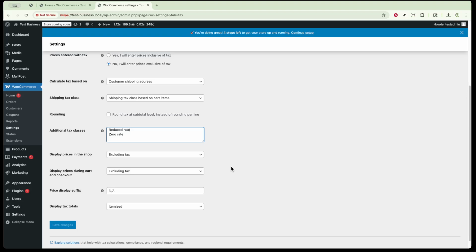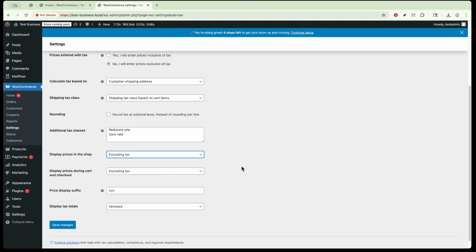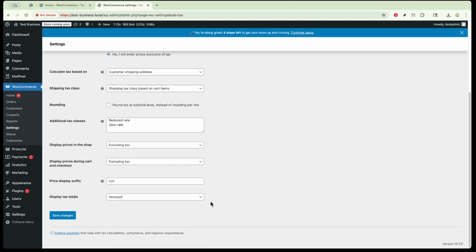Next, let's move on to how prices are displayed to your customers. Set Display Prices in the Shop to excluding tax. Similarly, set Display Prices during Cart and Checkout to excluding tax. These settings ensure that your customers see the base price of your products initially, with taxes added only at checkout. You can also add a note to clarify this for your customers. In the Price Display Suffix field, include something like "excl. tax" or "incl. tax," depending on your preference. This small detail helps manage customer expectations and reduces confusion.